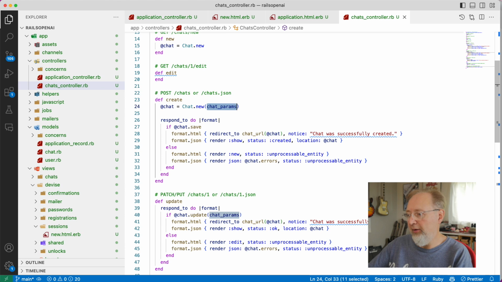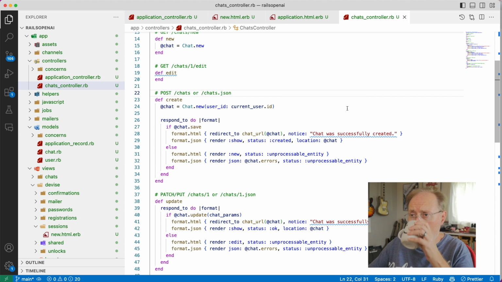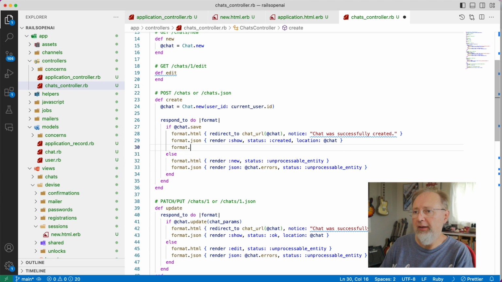a chat. And we don't really need to do that. So instead of chat parameters, we know that we want a user ID of the current user. And I don't think we need to set these other things. They will be set by default. That's all we need. And we want a format turbo stream.